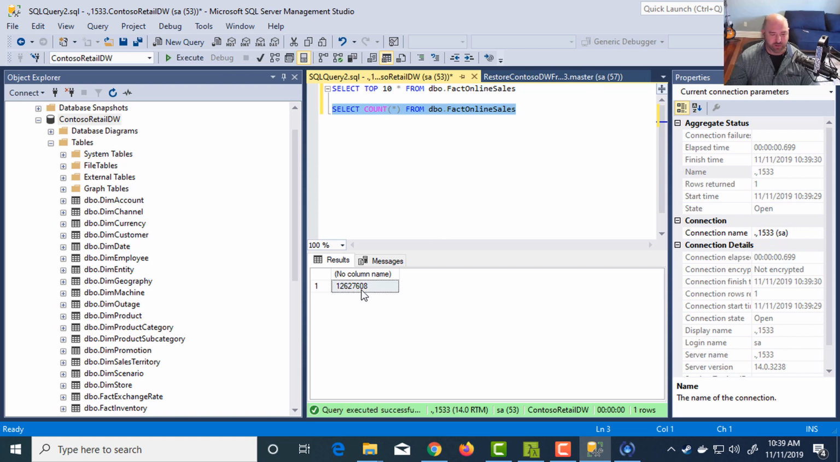And this is one of the reasons why I like this database, is because you can run into some real world problems by having plenty of data. So here we have 12,627,608 records, right? So that's excellent. That means that everybody can go in and play with things and run into real world problems.